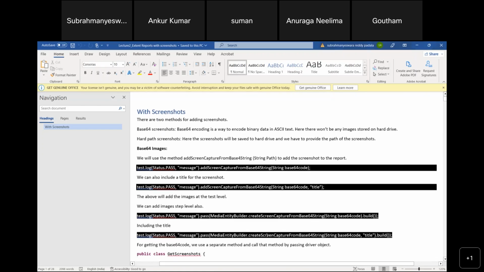You don't need to remember all these things actually, but keep this document with you. Whenever you need to use this one, just refer to this document. You don't have to remember all these methods. But I'll show you how to use these methods, so you have to understand how we are using them. In future, no one will ask you how do you create a base 64 image, how do you capture a screenshot in external reports, but they may ask you how to take a screenshot.